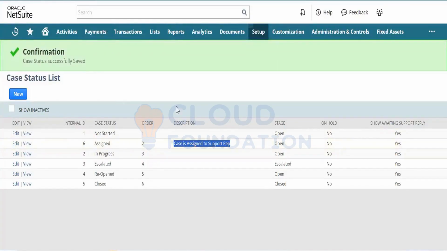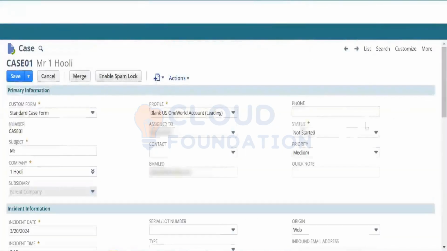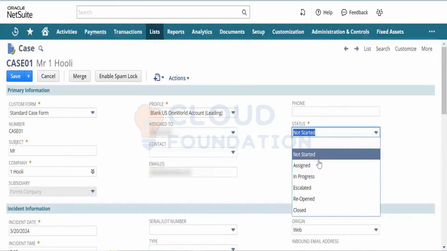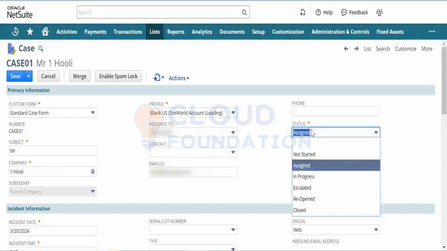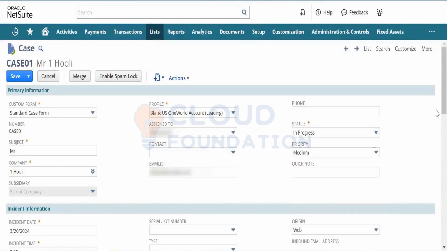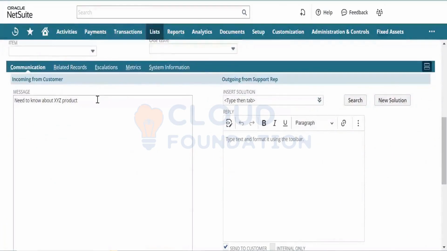So when I go into my case and when I refresh it, now instead of in progress, I will see the assigned status as well. That is my second status because I have assigned it to Kishore. So when Kishore starts picking up the ticket, he will change that to in progress and start working on it. And what is the work? The work is simple. You go down, you see what is the customer query: you need to know about XYZ product. And then you can reply, the product is a mobile phone, 8 GB RAM, 100 TB, something like that.